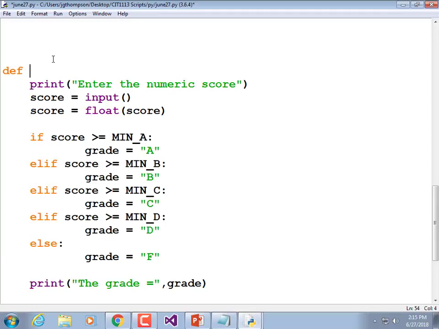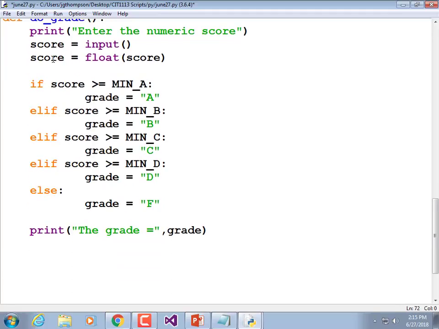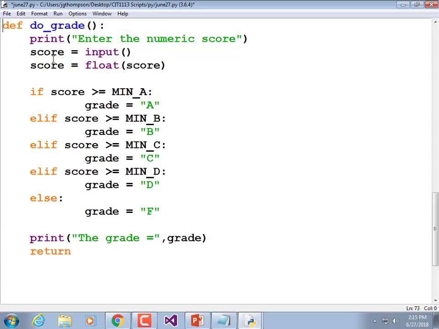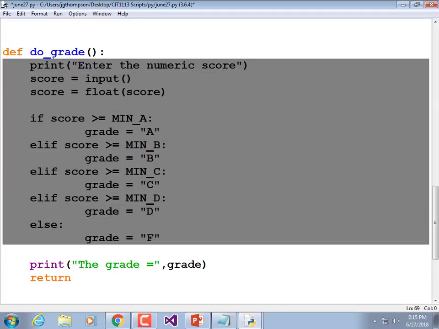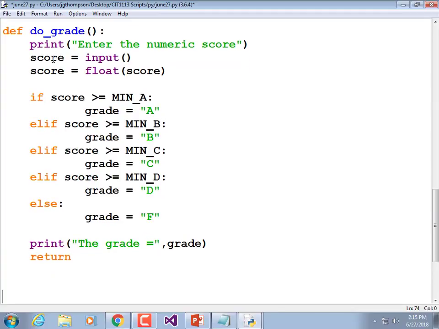Define do grade, whatever. And then at the bottom, return. So this is the code that handled getting the score, converting it to a letter, and displaying it. And then down here I would have some main code to start. And it would look like this.